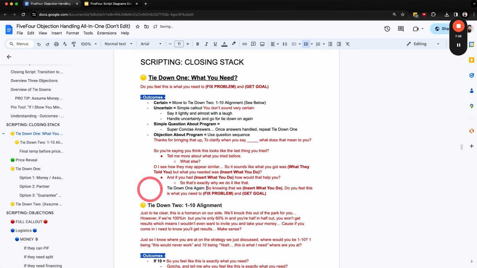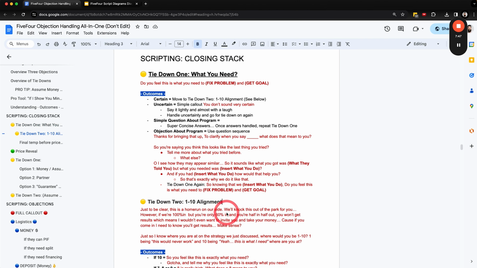So knowing that is what we do with the data, do you feel like this strategy would fix your problem, fix your lead flow, and help you get your revenue up to 100K a month? Yeah, for sure. Okay. So just to be clear, this is a home run on our side. We'll knock it out of the park, yada, yada, yada.